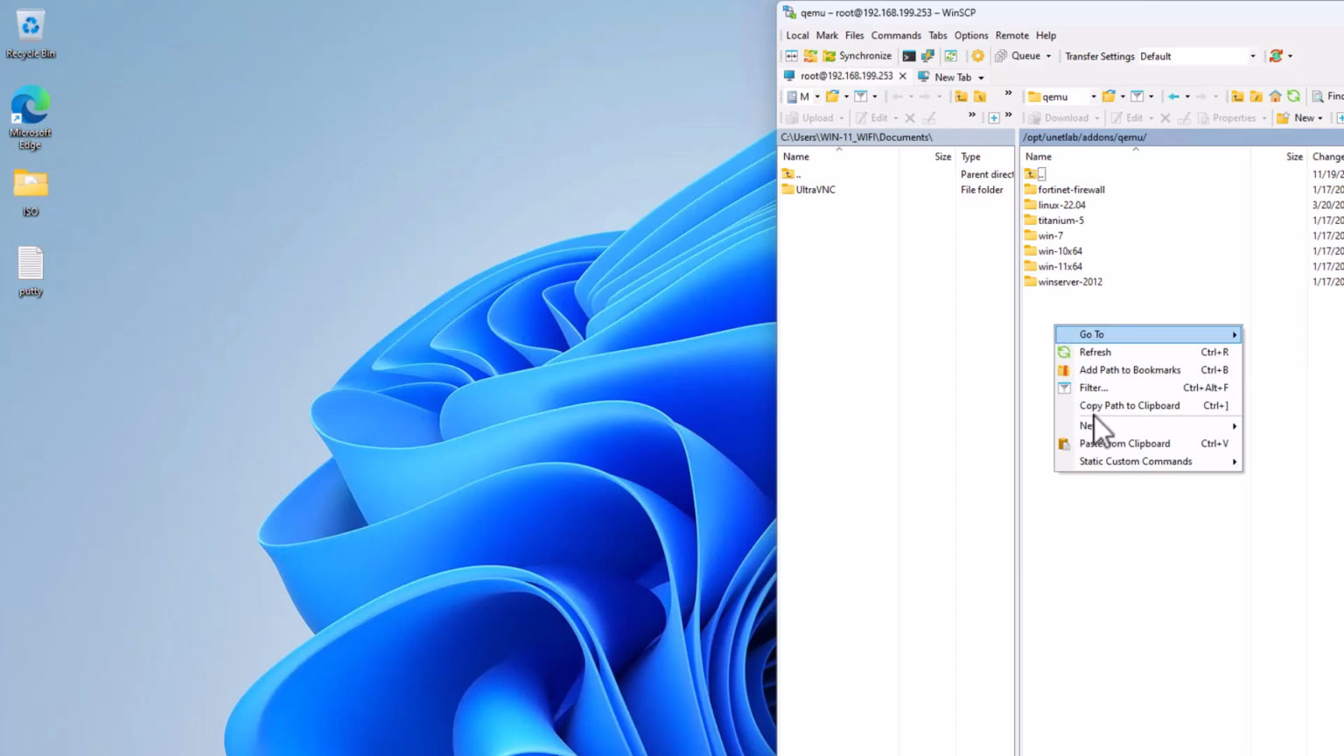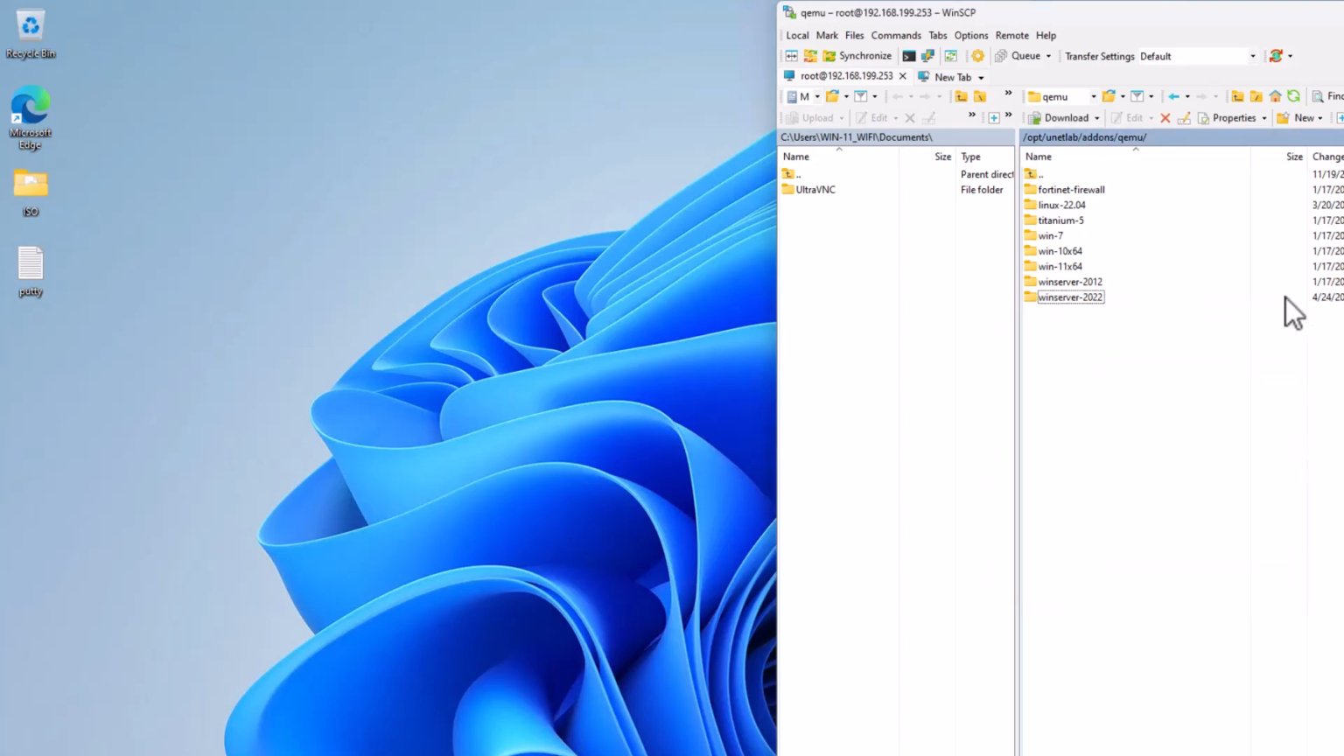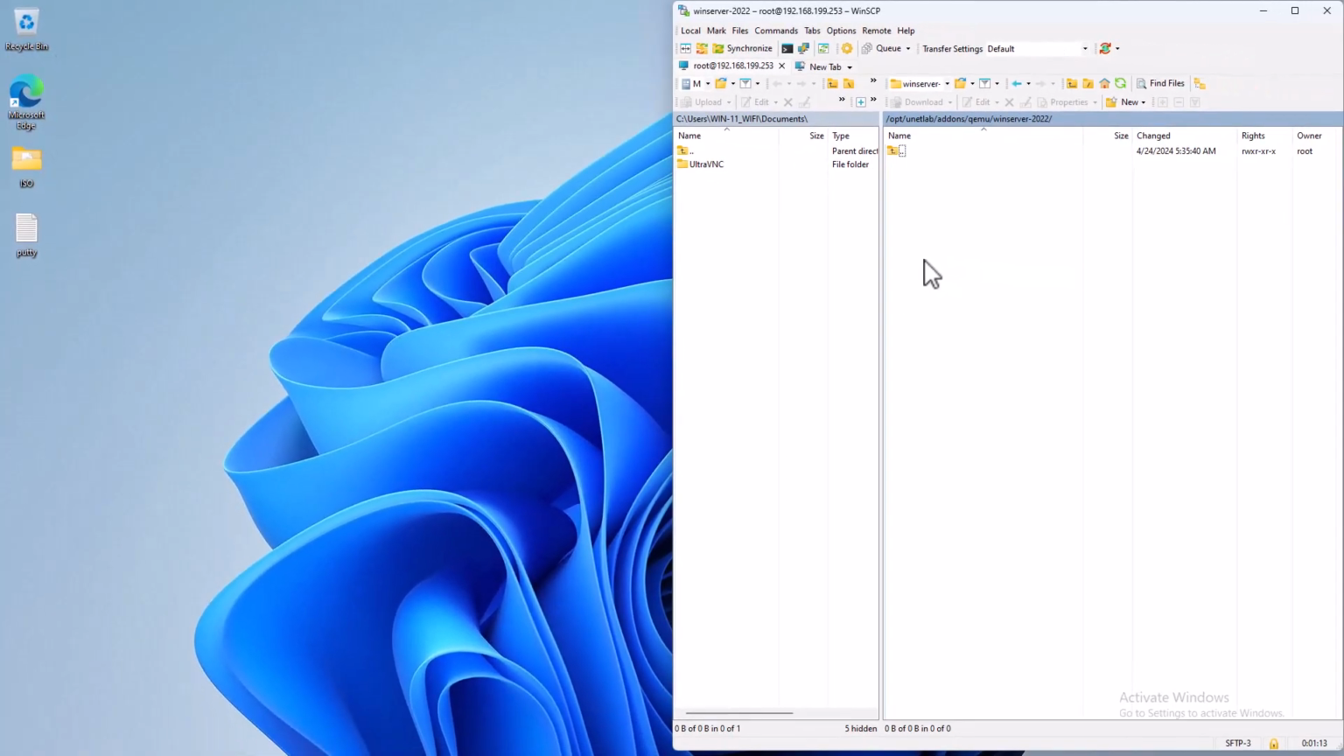Right click, new, and choose directory. Specify the name win-server-2022 and click on OK. Inside the win-server-2022 directory, copy the ISO file that you have downloaded previously.